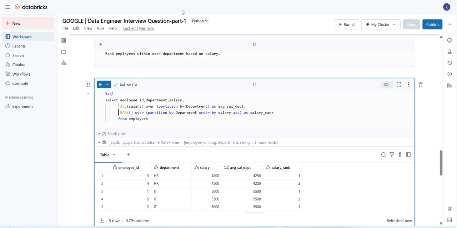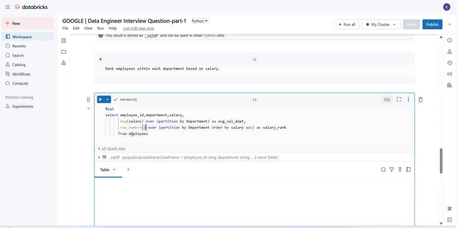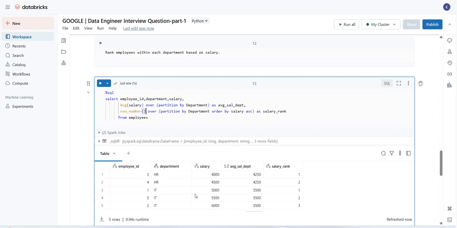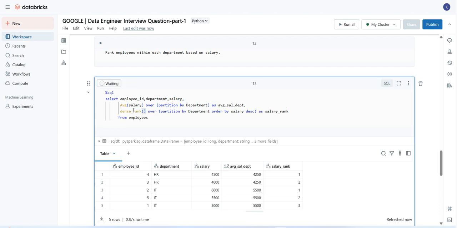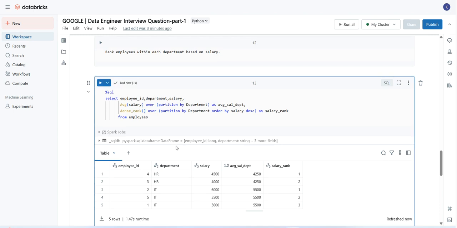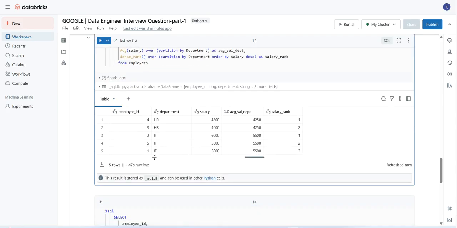Now I can do dense rank. Instead of rank, I will use row number. You can see the changes. Be careful what you observe. We are giving the numbers 1, 2, 3; we are just giving the number. Now you will ask why we are not going for dense rank. Let's try with dense rank. So we have row number, dense rank and rank.